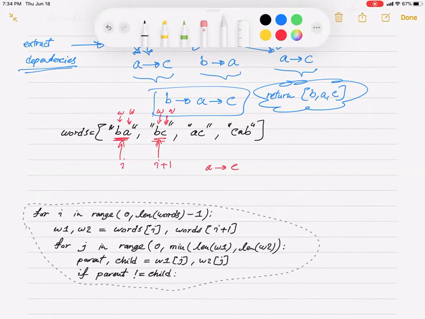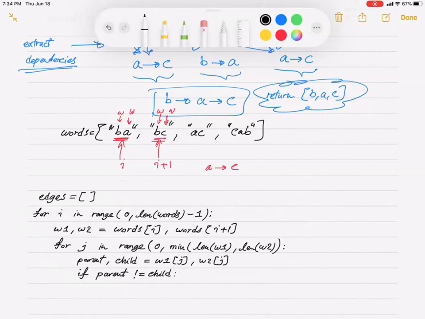Okay. So I need to define my edges, which is empty right now. I will append the pair. What will be the pair? It will be parent and child. So we are adding all of the edges here.